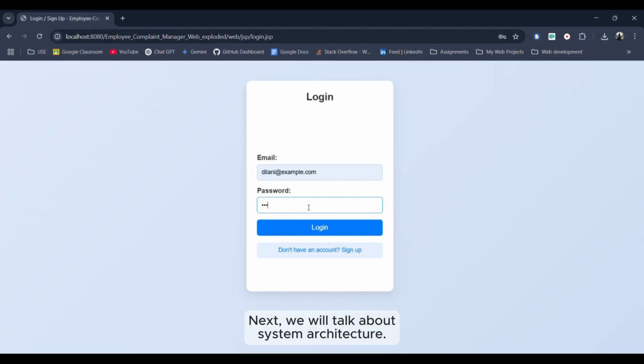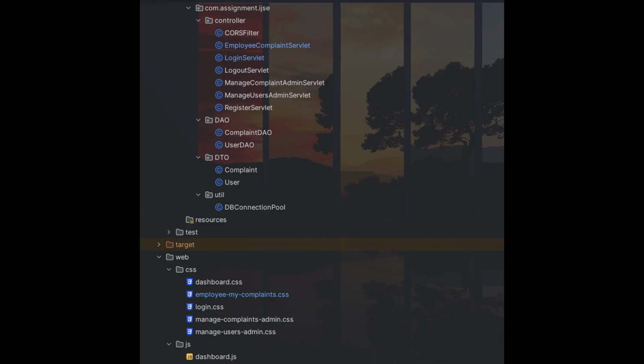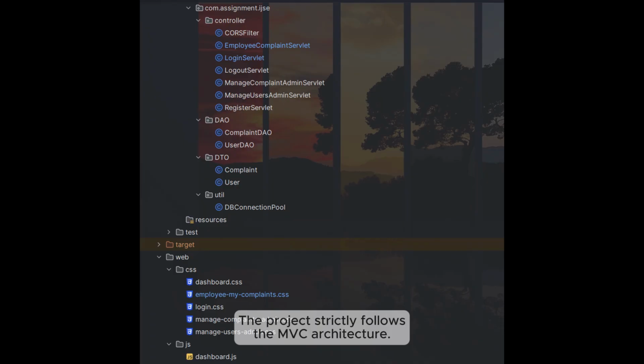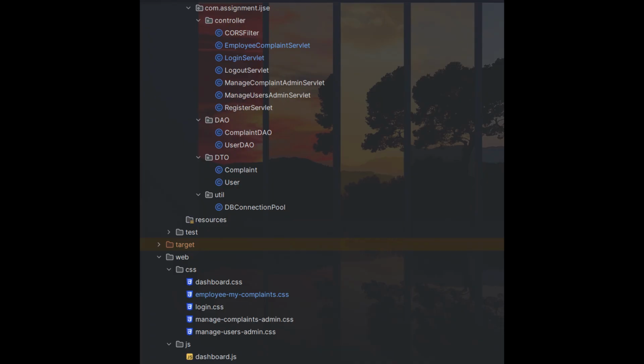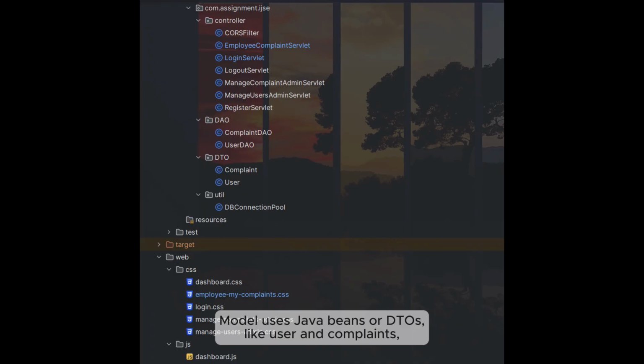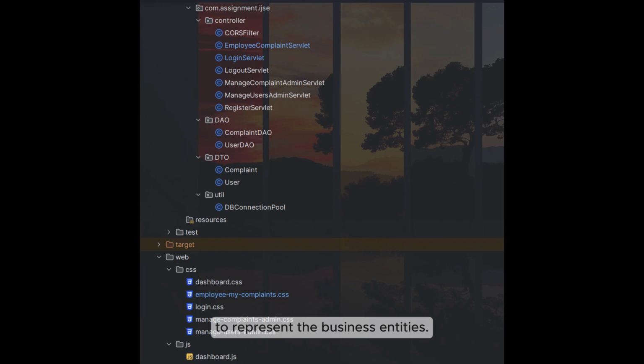Next, we will talk about system architecture. The project strictly follows the MVC architecture. Model uses Java beans or DTOs like user and complaint to represent the business entities. View contains the JSP files that act as the front end to interact with the user. Controller contains the servlets handling the HTTP requests and forwarding responses back to the JSP view.